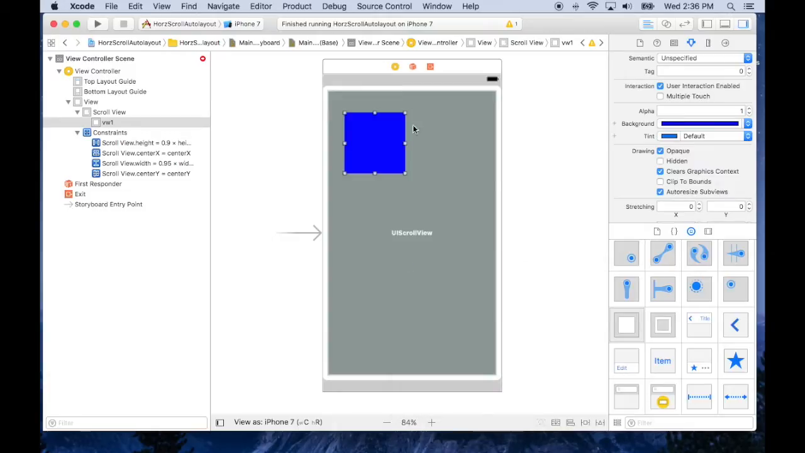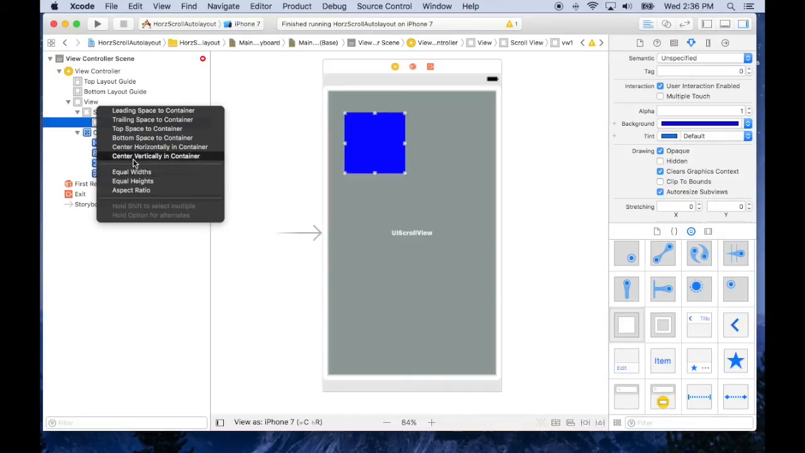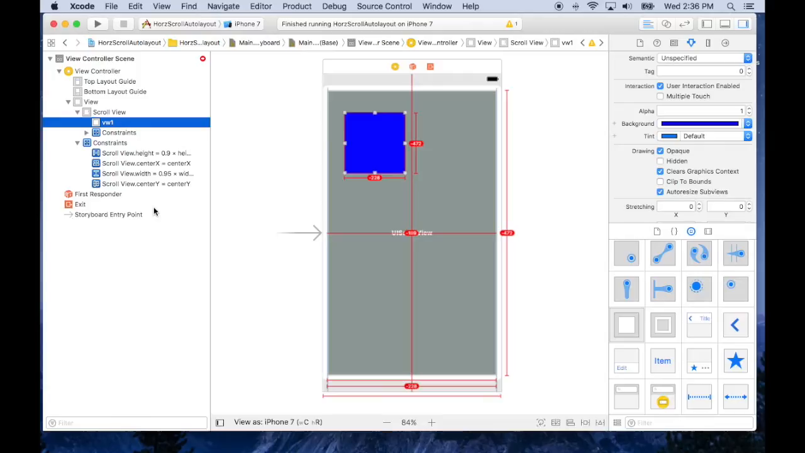Now, what I'm going to do to make sure that this scrolls horizontally is I'm going to first make sure that I have equal widths, equal heights, and I'm also going to center it vertically. I'm going to go ahead and add those constraints. We get a whole bunch of nastiness here, and that's fine. So I have the equal widths, equal height. This will go into the scroll view centered.